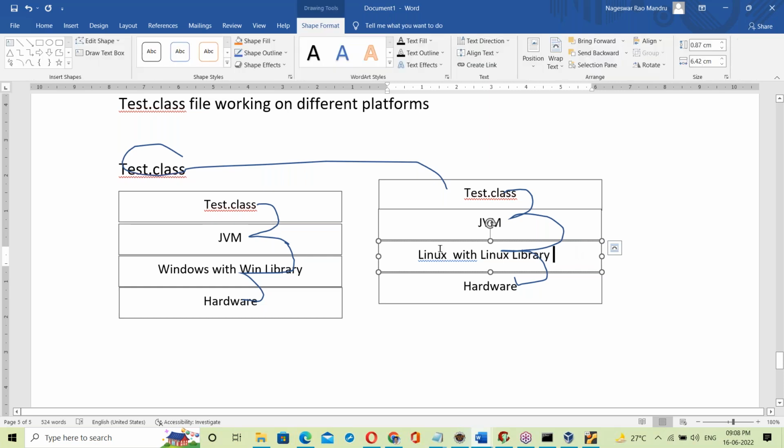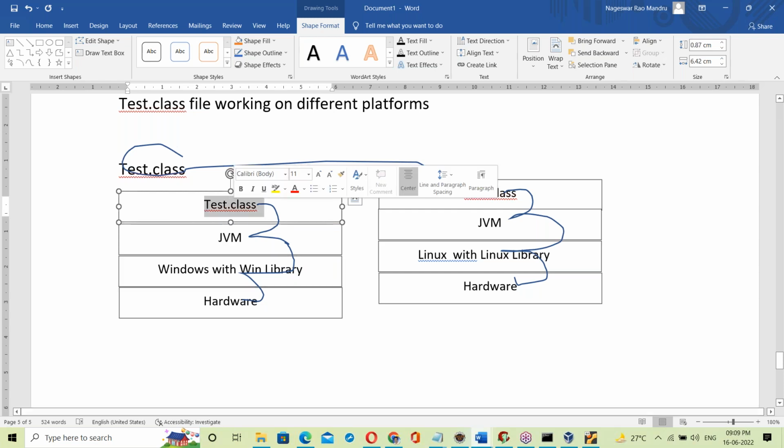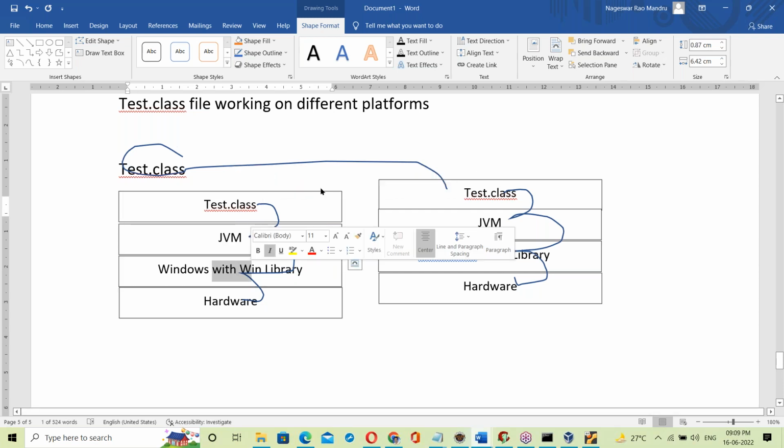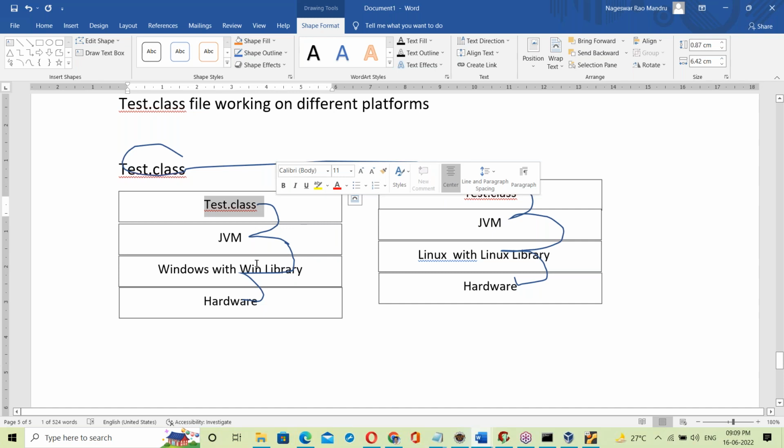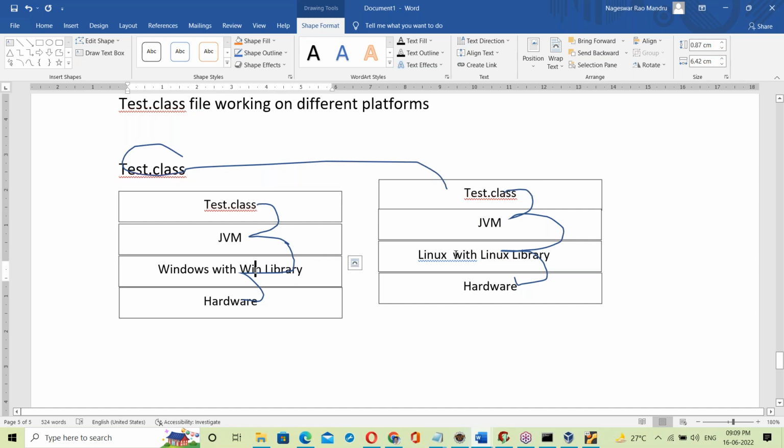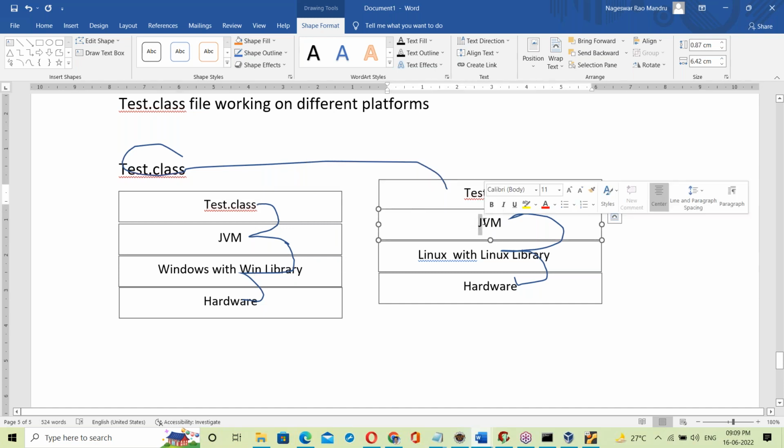So what is happening here? If the OS is Windows, the .class file is linked with the Windows OS library. When the OS changes, the JVM takes the .class file and links it with the Linux based library. So whenever the OS changes, the link changes automatically. Initially, the JVM linked the test.class file with the Windows OS library; next, the same test.class file was linked with the Linux based library.